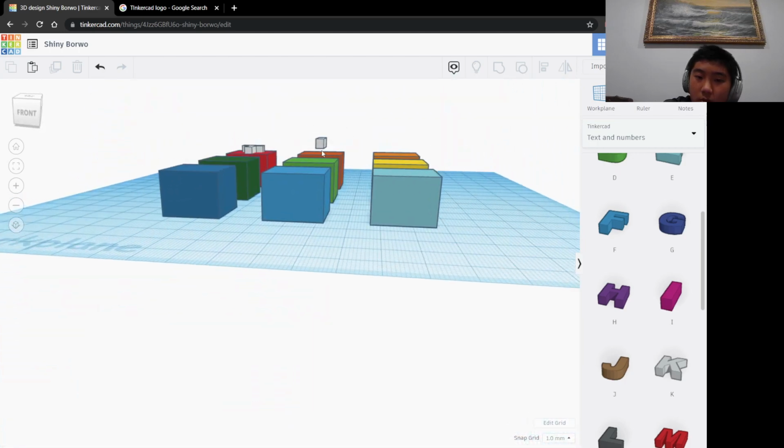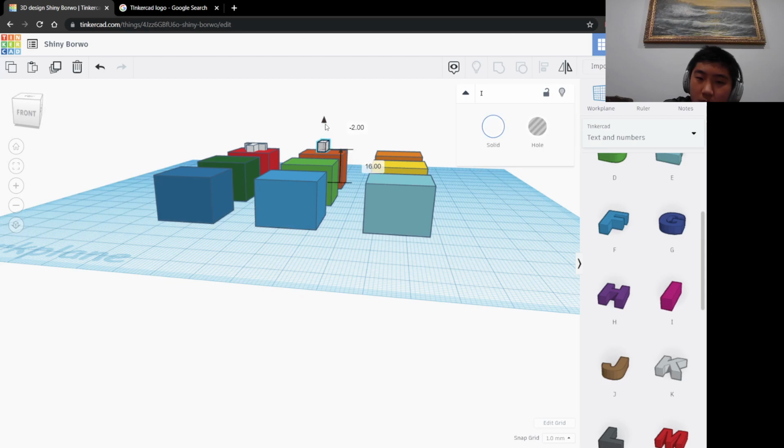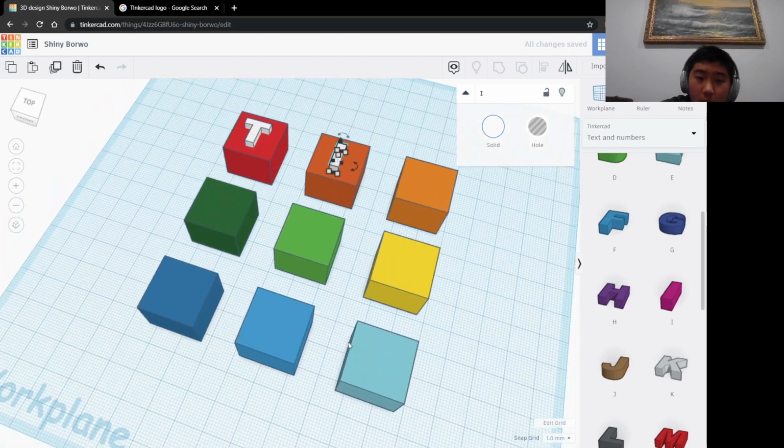Make sure the height is working as well. So we want to make this 14. Yep, like that.